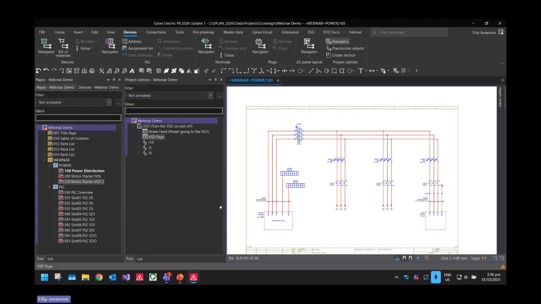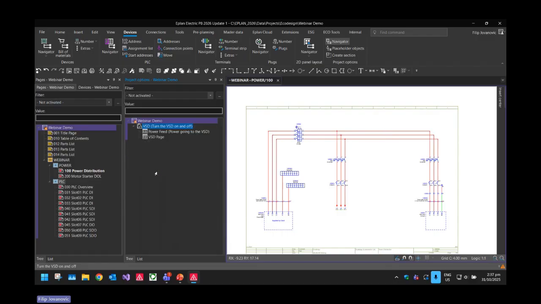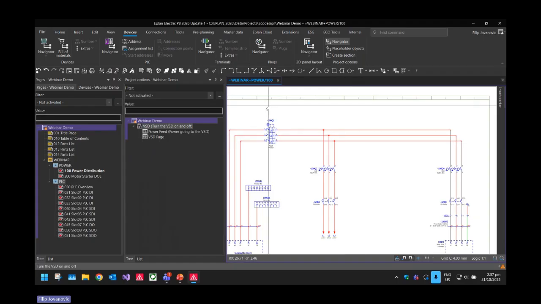So now I want to test it to see if it works. To turn my VSD off, I'm going to right click on VSD. And this is what you want. You want to click on toggle. If it's ticked, it's visible. If it's not ticked, it's hidden. So if I click on this, it's now gone. The page is gone as well as this.